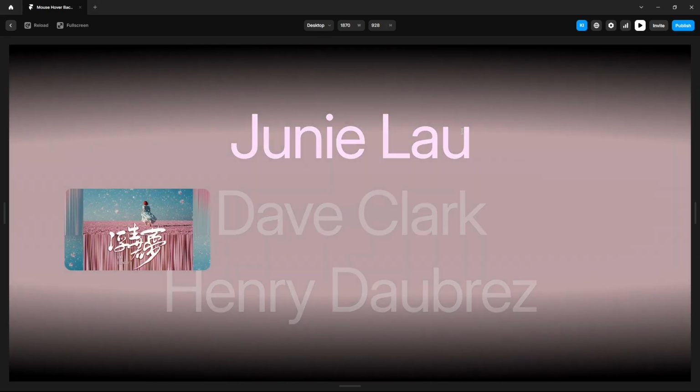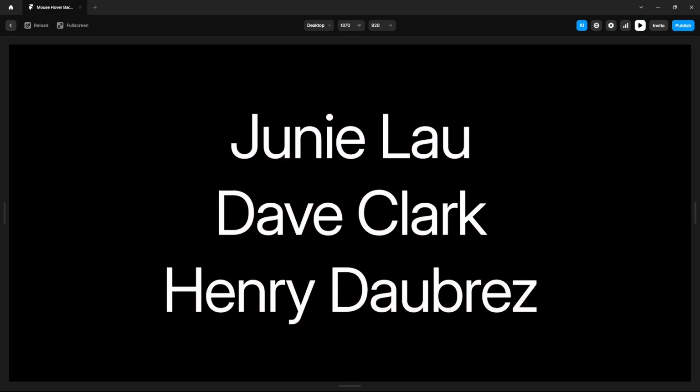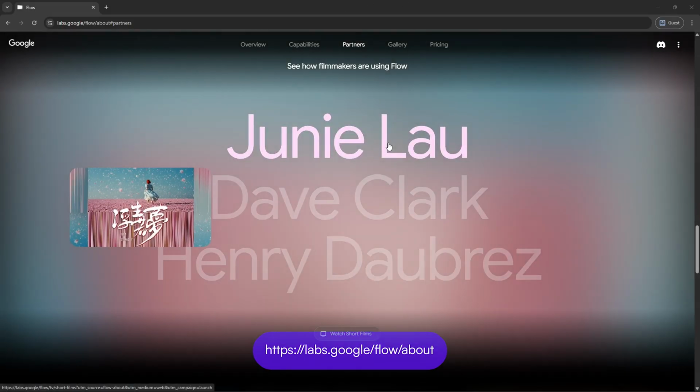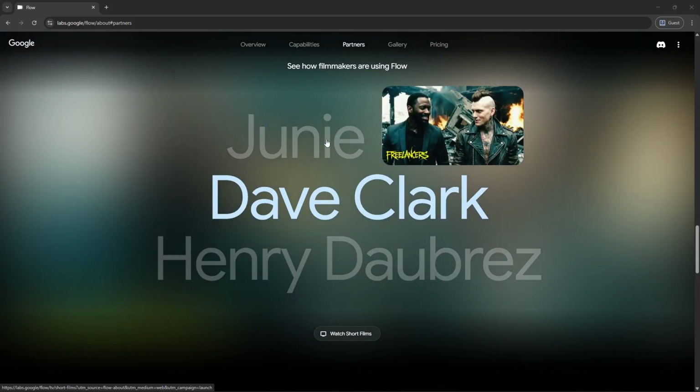Hi everyone, in today's video, I'm going to show you how to recreate this mouse over background reveal effect using Framer. I spotted this on Google's Flow website and I'll leave both the link and a free remix link for this project in the description so you can explore them yourself.